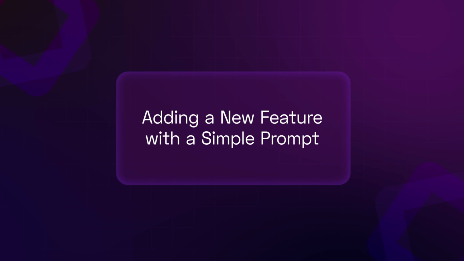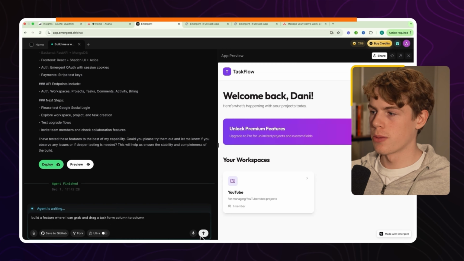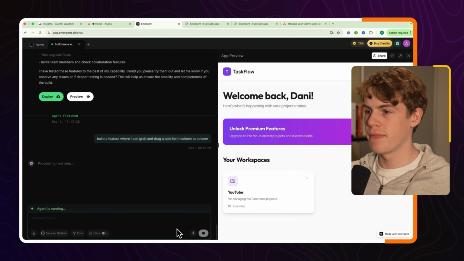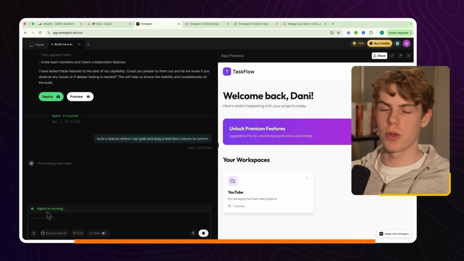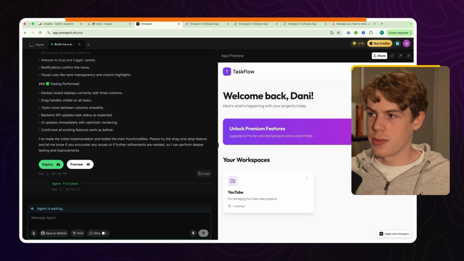Now what I'm going to do is ask if I can drag over a card from row to row. So build a feature where I can grab and drag a task from column to column and then just hit send. Then the agent is now running and it will now build this feature, and I'll show you if this works. So now it says it has built out the feature.